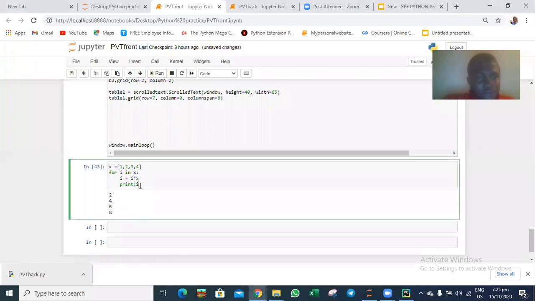So here we go. This is how the for loop works. It takes each value and multiplies it by 2, one after the other. So we need a sequence for the for loop to work. A list is a sequence. A tuple is a sequence. A dictionary is a sequence. So there are a number of sequences in Python.